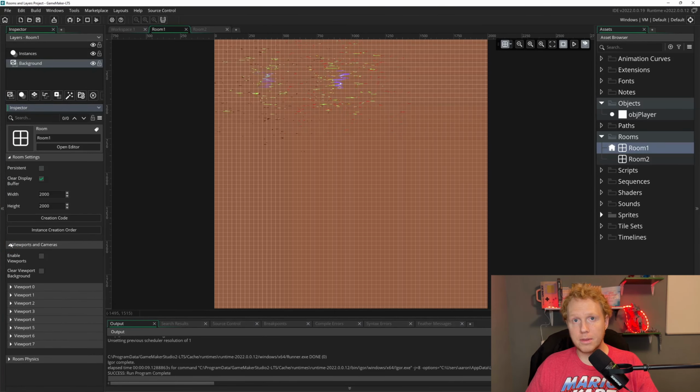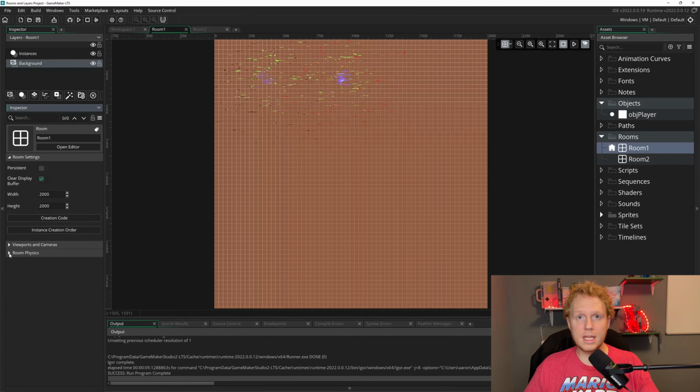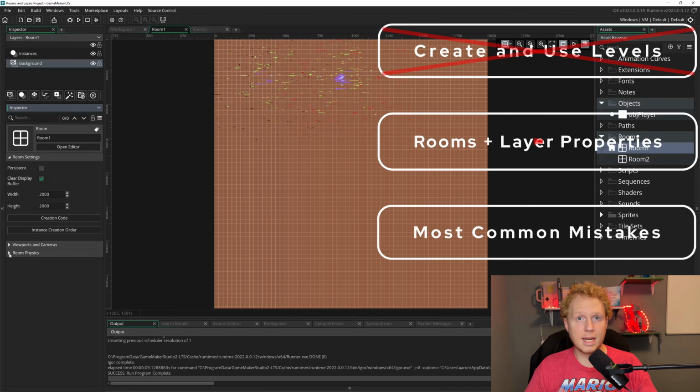We're not going to talk about them now, but they allow you to see just one small section of your room and move around a player or an object inside of there. And that's basically everything you need to know to get up and running, changing the properties of your room.